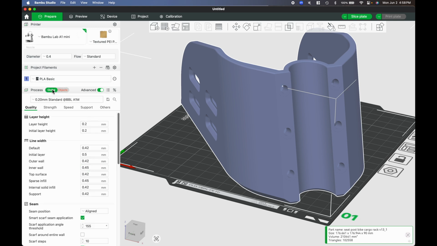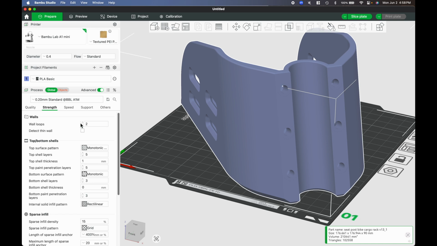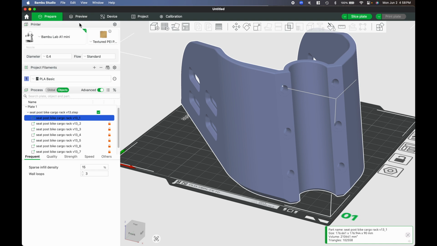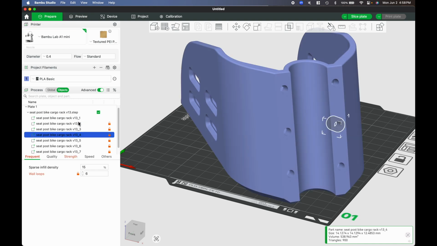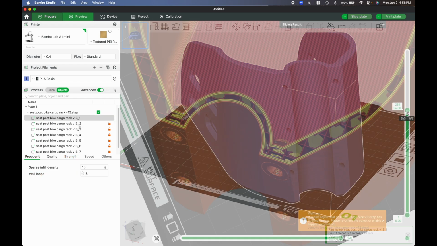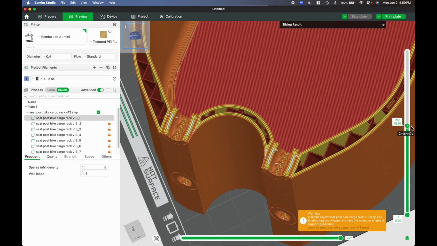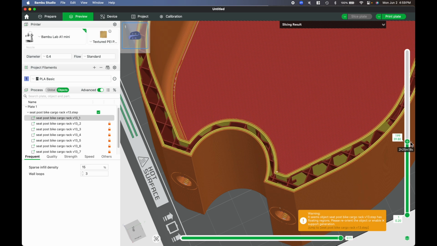You'll see here that I have two wall loops for my main part. If I go into the global settings and change the loops to three, you'll see the objects that don't have a padlock have obeyed the global setting, and the padlocked settings are unchanged. And here we can see the result of those cylinders being printed with six layers, and the rest of the part being printed with two.